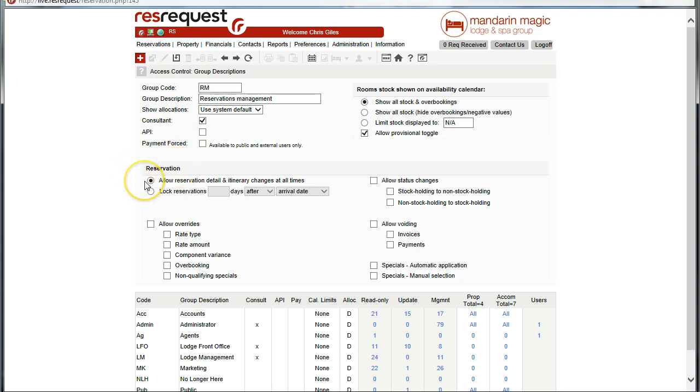Let's move down to reservations. Do we want them to work with a reservation at any particular stage? Yes, we could have selected lock that reservation. For example, maybe a lodge doesn't need to work on a reservation post departure, and we would then, for that particular group, lock it. To the right, we can see the status change enablement here, and allowing the status to be confirmed or maybe cancelled, essentially going from stock holding to non-stock holding or non-stock holding to stock holding.